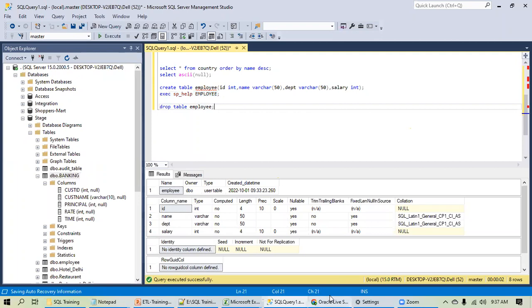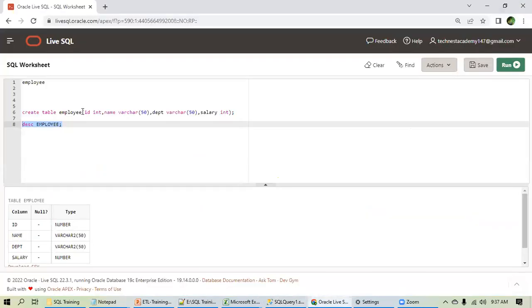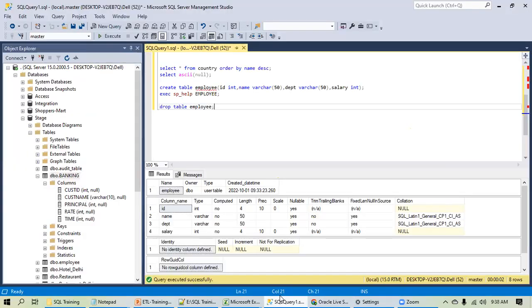Okay, so now we have seen how to create a table. In Oracle, column ID is showing number type, and in MS SQL it is showing integer. Is there any difference? No difference. That's what I told you, ignore that part. Even INT and number mean the same.